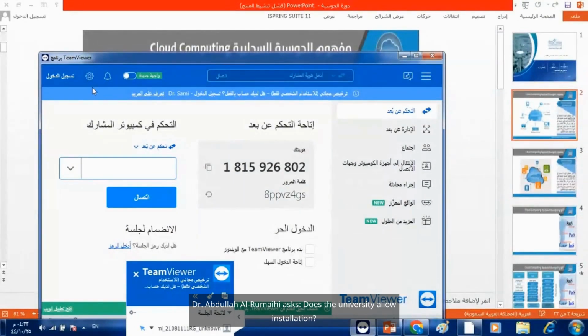Dr. Abdullah Al-Rumaihi asks, does the university allow installation? Each university has technical support with login credentials to download any app. We won't finish in an hour, and you might miss better apps. The key feature of this app is remote computer control from mobile.